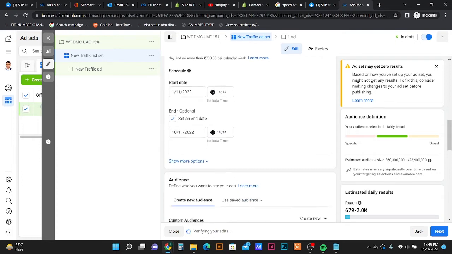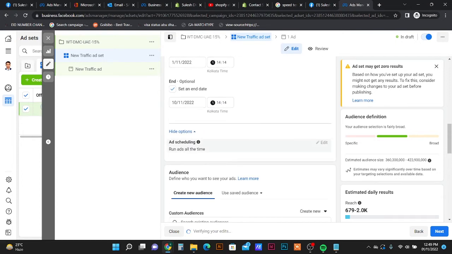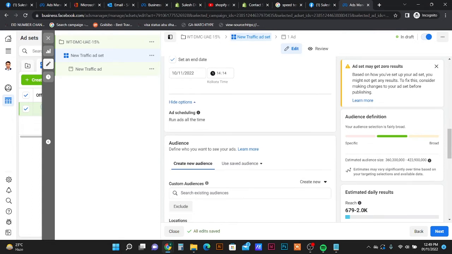Then show more options, the schedule option. There you can add a schedule if you want to run your campaign at a particular time only. In this one I will not recommend putting a schedule, because we are going to target some audience here, and we will do more targeting options.